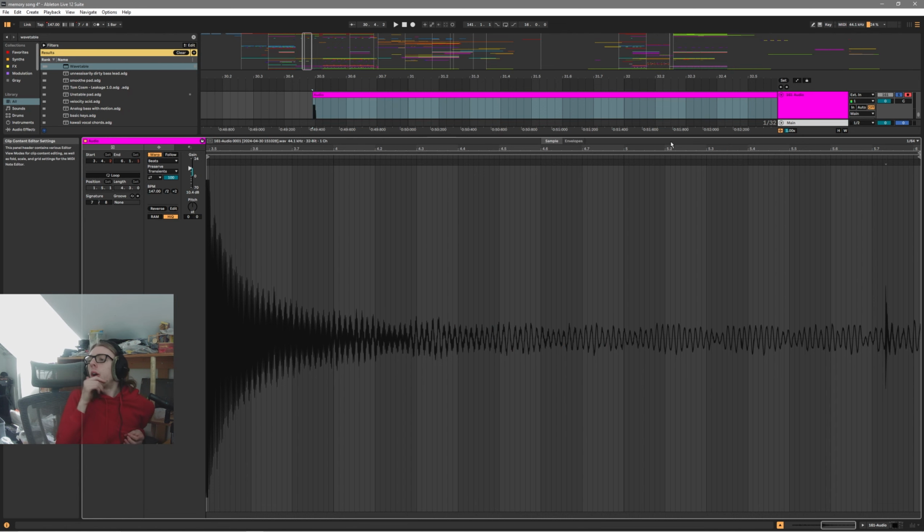So now I want to talk about how this is actually modeled, and how it's generally modeled. There are two ways I want to talk about: waveguide synthesis and modal synthesis. I'm going to talk about waveguide synthesis first.